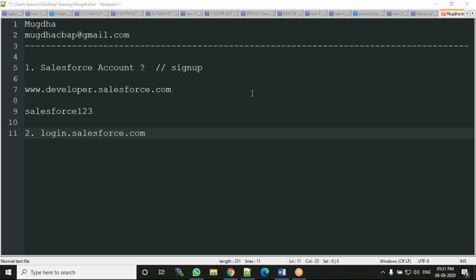So first we need to know today what homepage components we have, what things Salesforce provides to us. First we'll see. Got it?